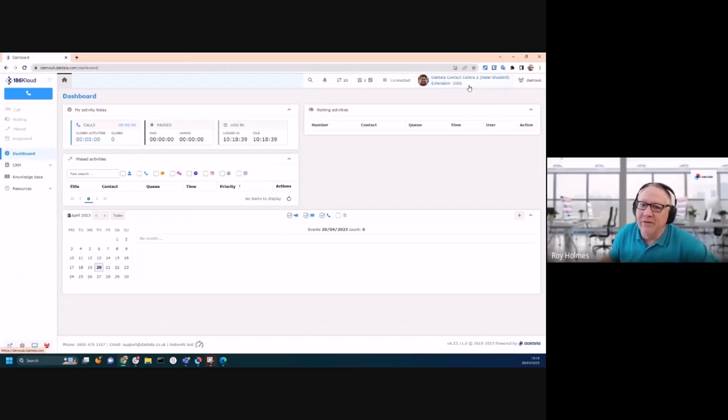Peter has very limited access to the system. In fact, as you can see on the left-hand side here from this blue icon, all he's able to do is make and take calls. He can't do anything else. There are three main areas to the screen.